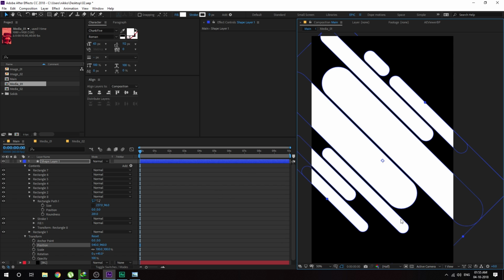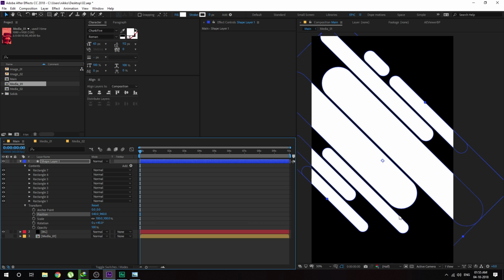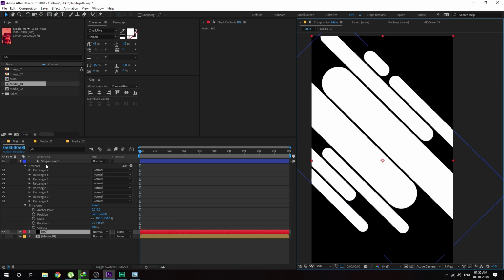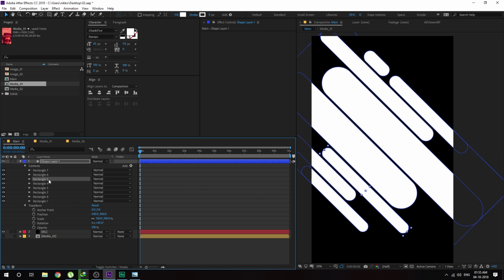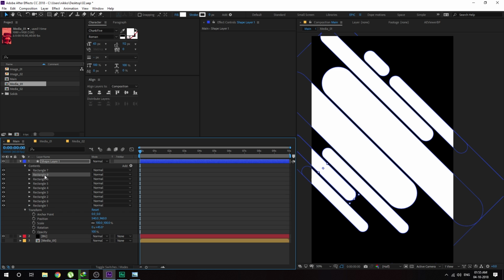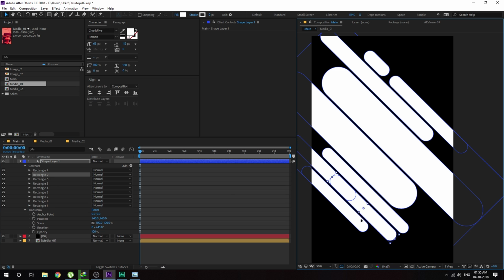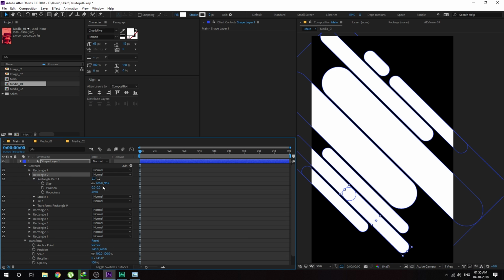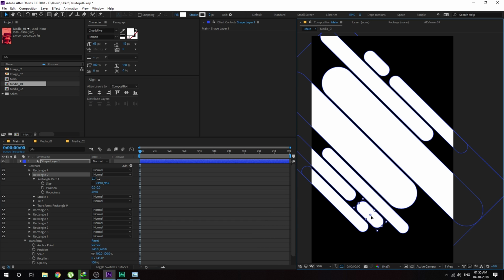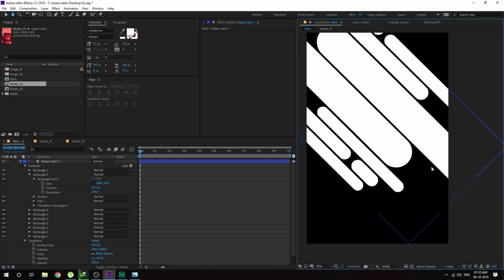So I'm going to select maybe this one. Actually, I'll go with maybe the 6th one. Hit Control D to duplicate it and then just move it holding Shift. And then bring down the size, unlink this and bring this down just like so, and place it in the position that you want. I'm going to keep it something like that.